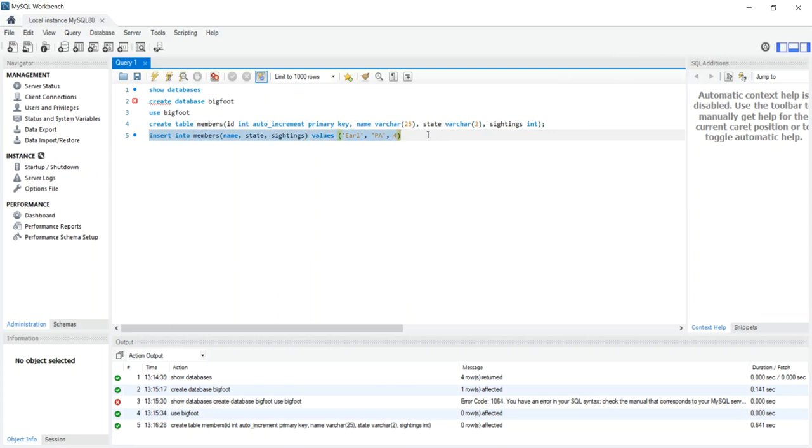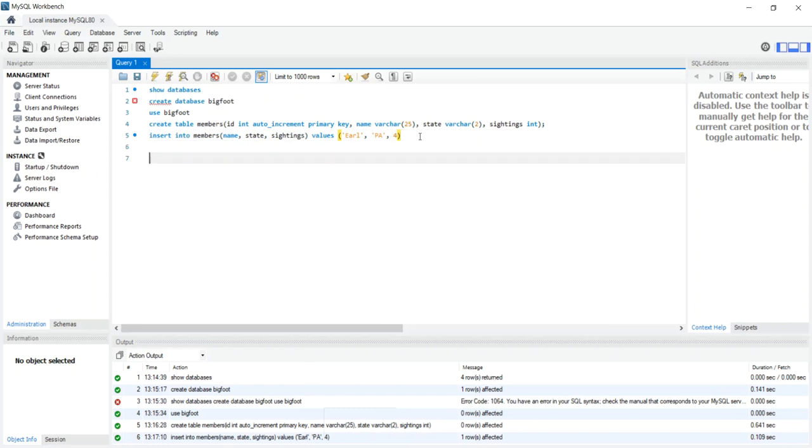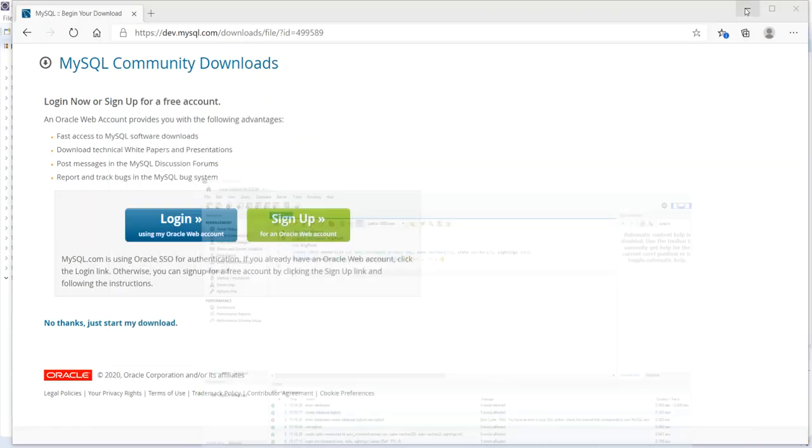There we go. Run it. Yeah, it worked fine without the semicolon. All right, now we got to get our driver and see if we can talk to this database. So I'm just going to shrink this down.